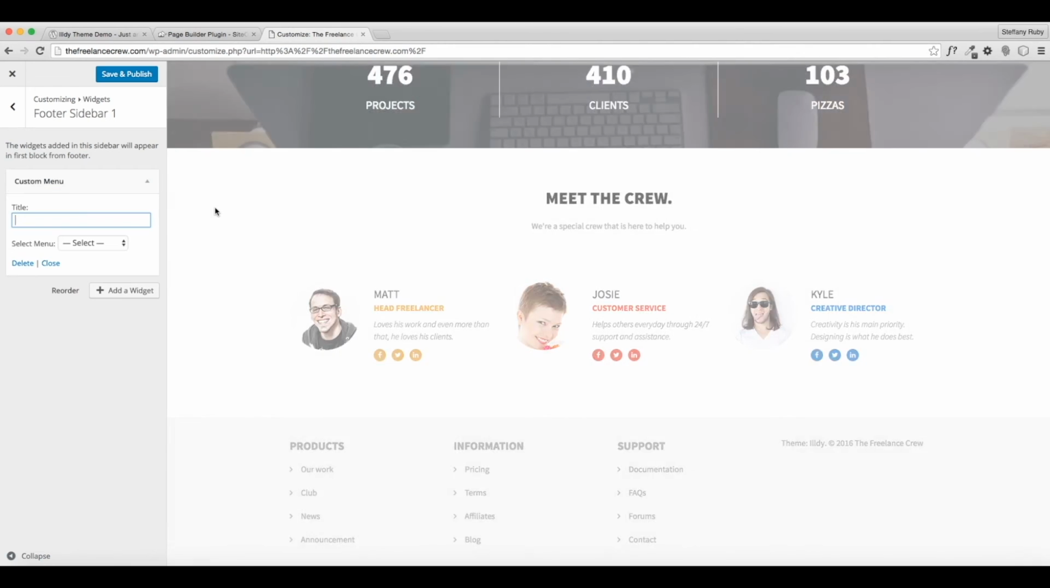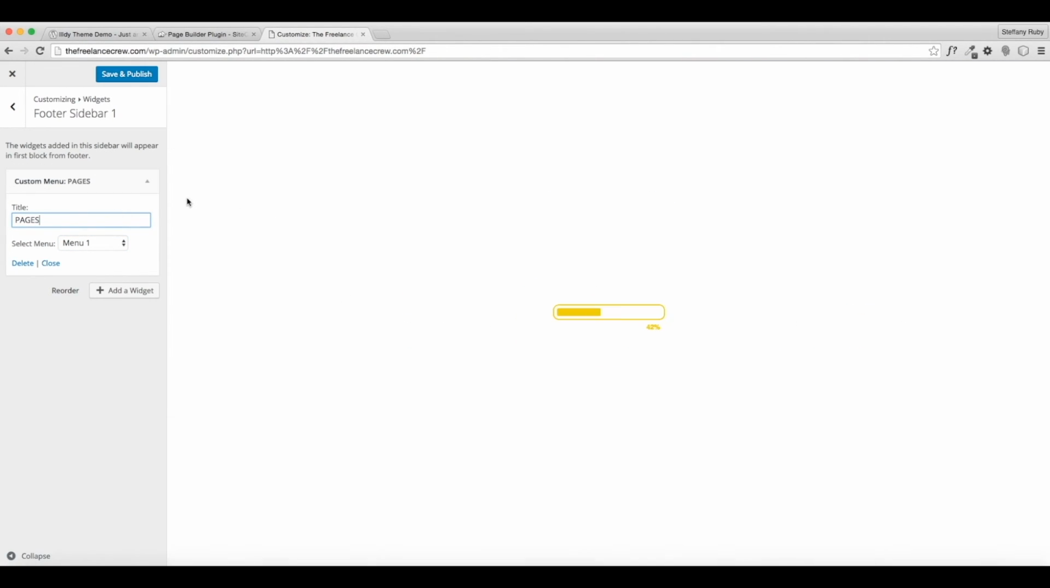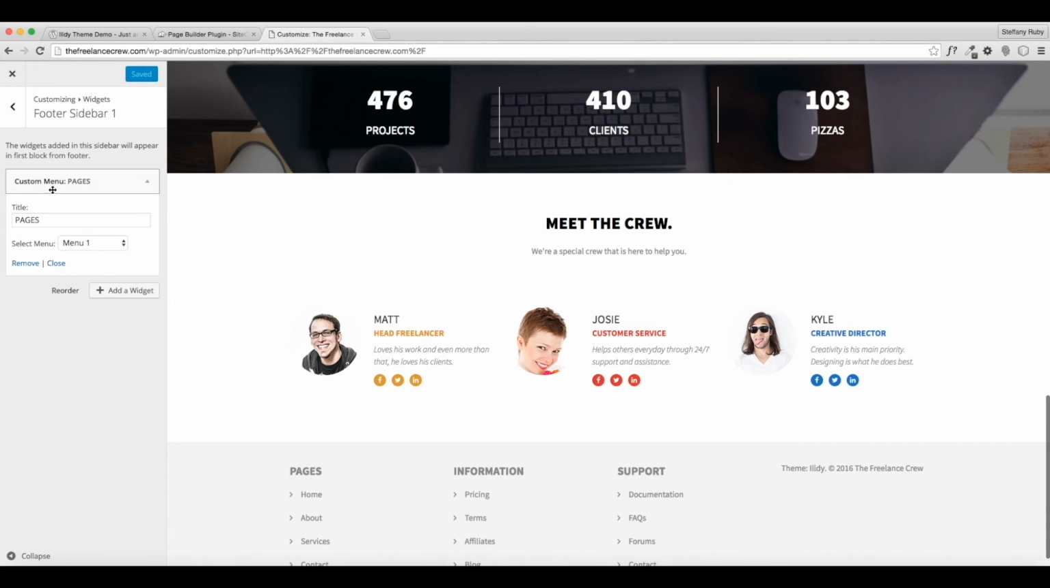So for example, if I do custom menu, I can go ahead and put a menu in this row right here. So I'm going to do menu 1. And there's my main menu showing in the footer. If I write something like pages up here, it'll give it a title. So there's my first row.